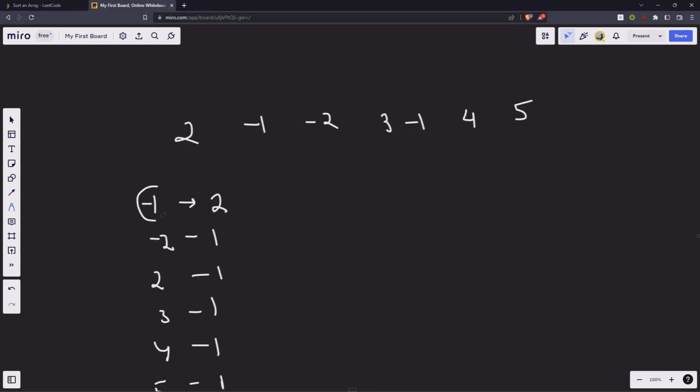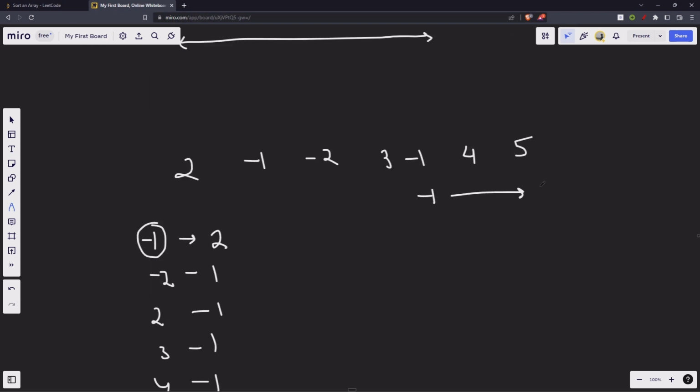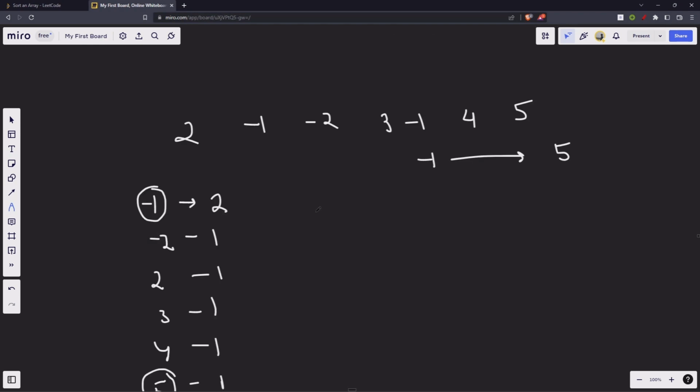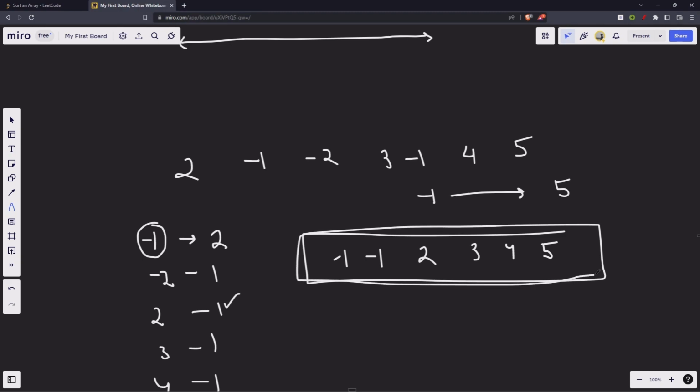Now what is the minimum? It's -1. What is the maximum? It's 5. We will run a loop from -1 to 5. Okay, we are at -1. How many times has -1 occurred? 2 times. Print -1 2 times. Okay, we come to 0. Is 0 in the map? No, skip. Similarly we don't have 1 as well, right? Then we come to 2, print 2 one time, then 3 one time, then 4 one time, then 5 one time. Okay, that's what we are doing in counting sort.